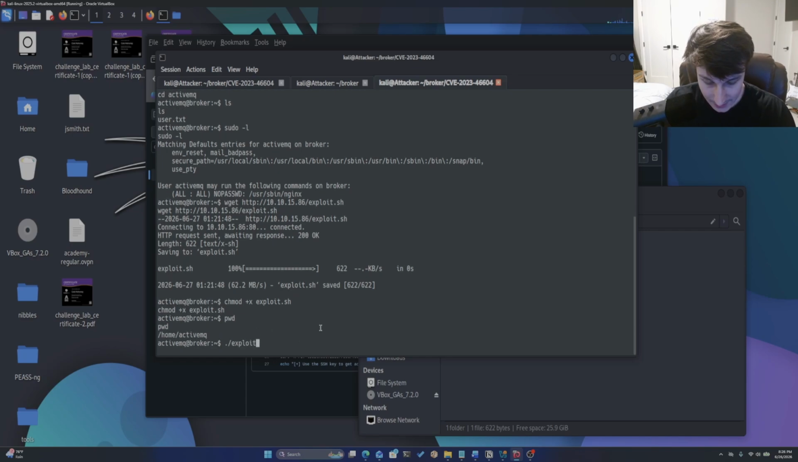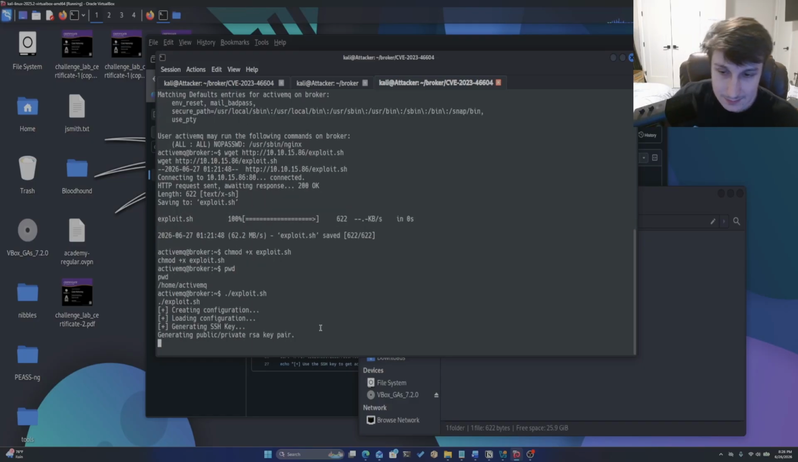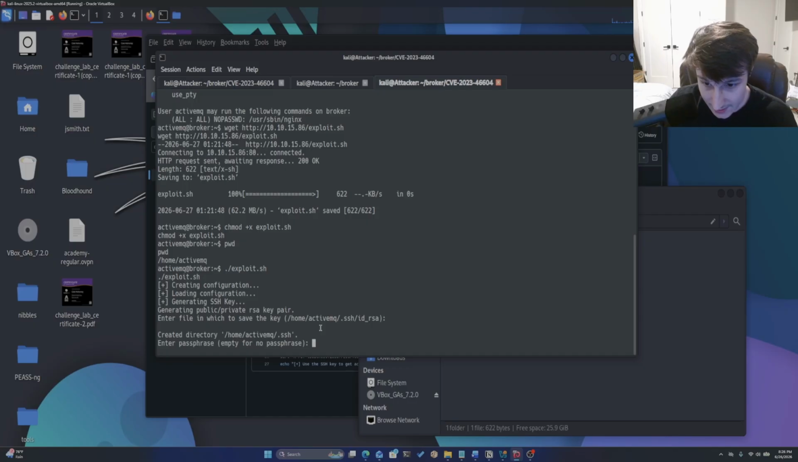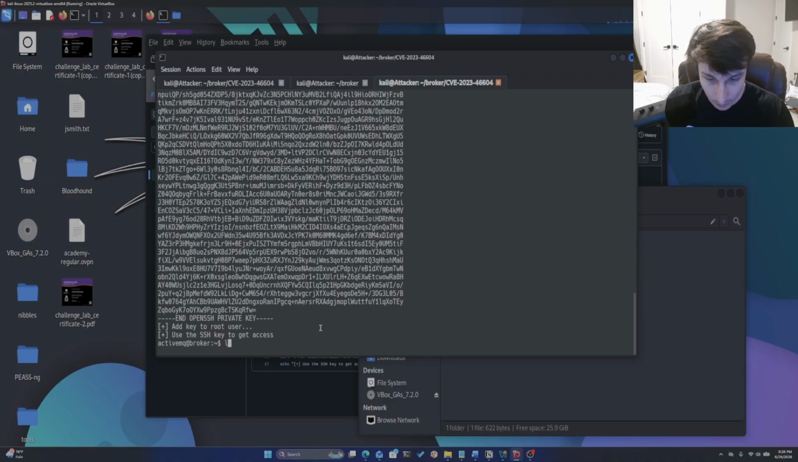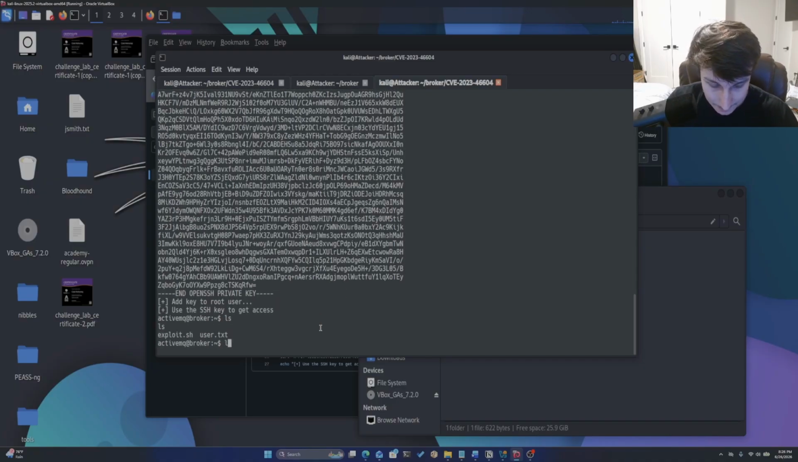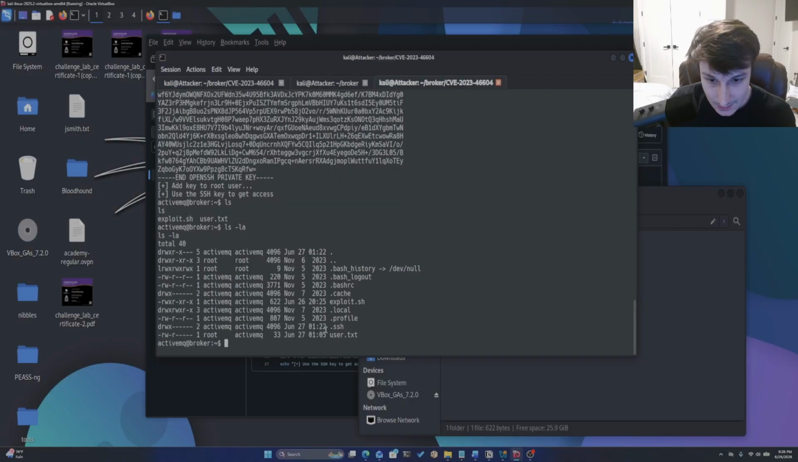So let's go ahead and run exploit.sh. We're not going to enter anything right there. It's going to create a directory. You can enter any passphrase that you want. We need to run ls -la. We're going to have this .ssh, which we didn't have before on this box.